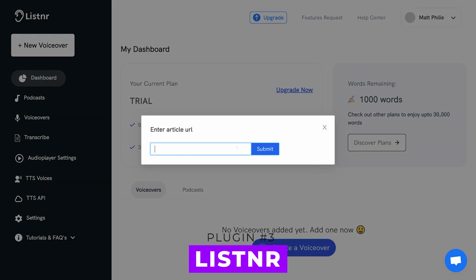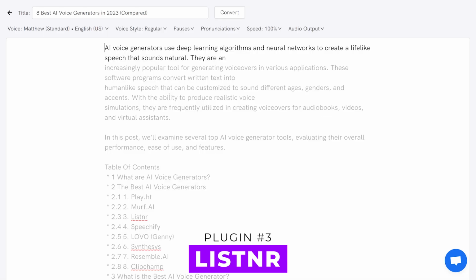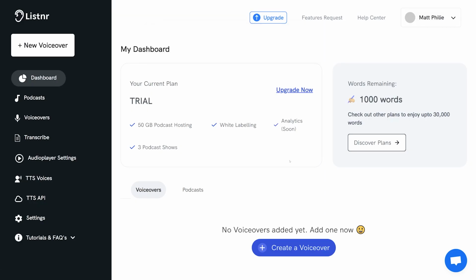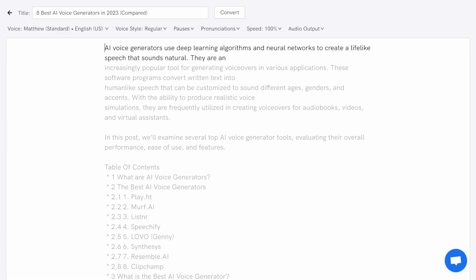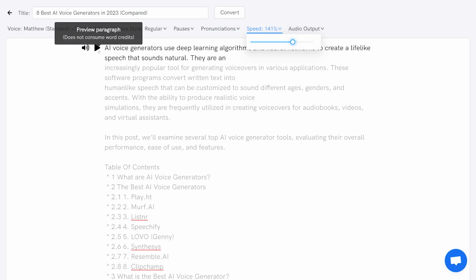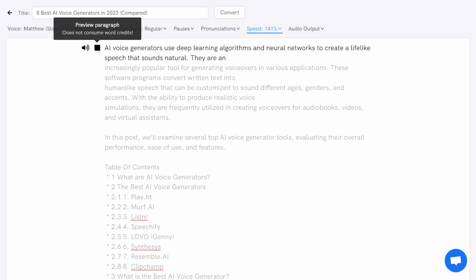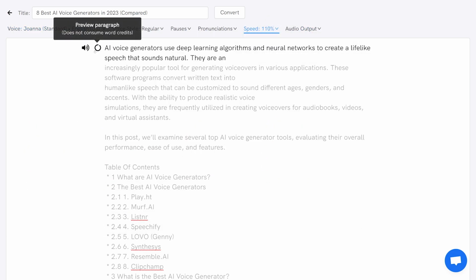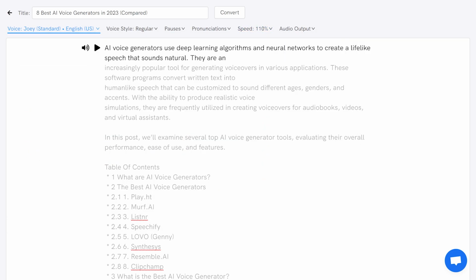Number 3, Listnr. It has a vast library of voices, and you can record and edit your podcast directly from their dashboard. Listnr also generates audio versions of online articles and blog posts quickly, and allows you to customize voice styles, pronunciations, speed, and audio output from their easy-to-navigate interface. For our demo, we submitted the blog link for this very video, and despite all of the unique options, Listnr had trouble saying AI. Maybe throwing in a period or more would have helped.